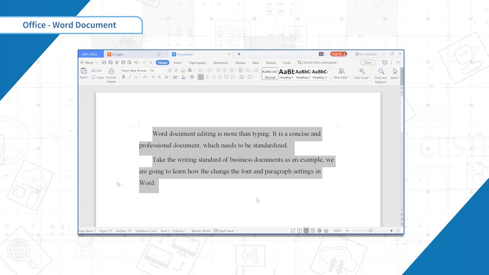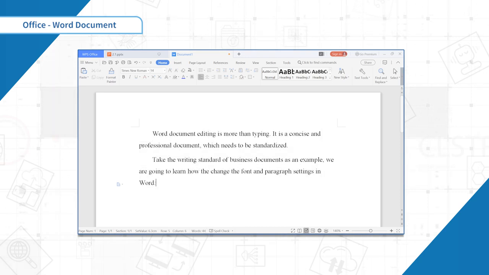By doing this task, we have learned how to change the font and paragraph settings. This is the end of this section.